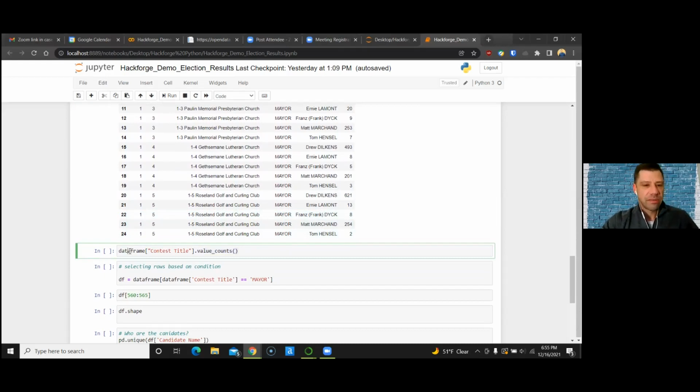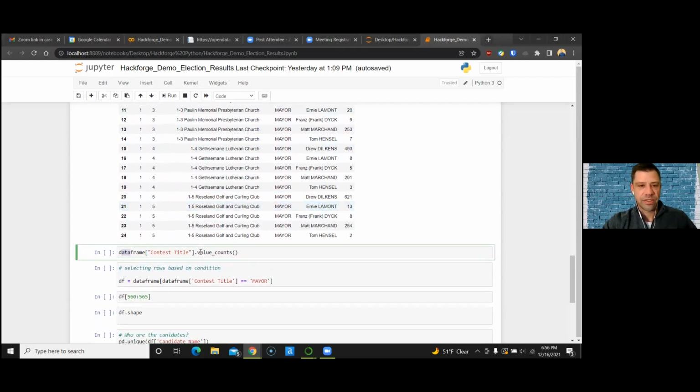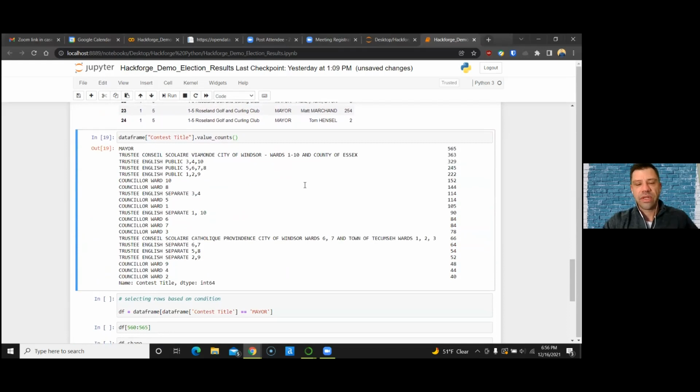So now I'm going to tell pandas that what I want to see in my data frame, in the attribute column contest title, which is here, we have all mayors so far on the screen, go ahead and give me the value counts. And what that's going to return, it's going to count each record or each row where the word mayor is in there and get 565.